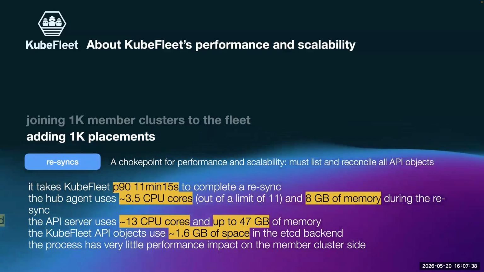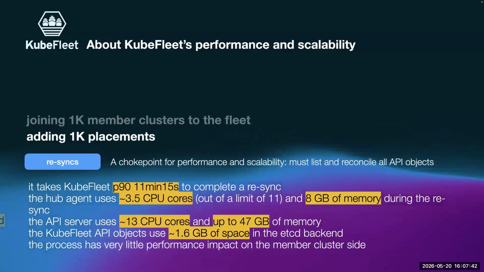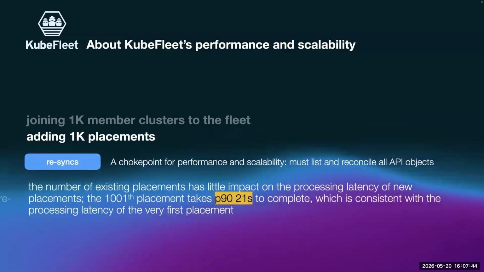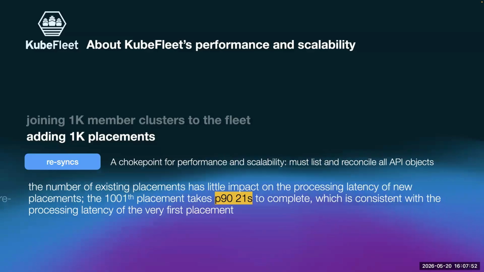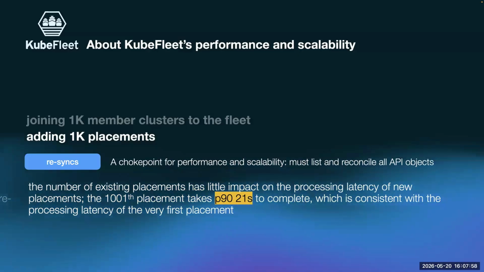But the good news is that the resync period has very little impact on the member cluster side. For the member clusters, there's virtually no side effect at all. All the workloads being placed by KubeFleet will continue working fine during this resync period.